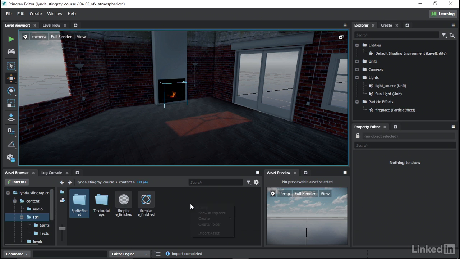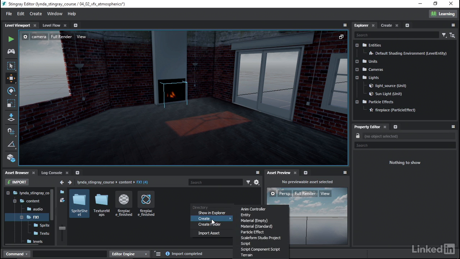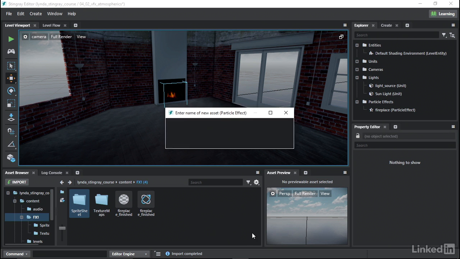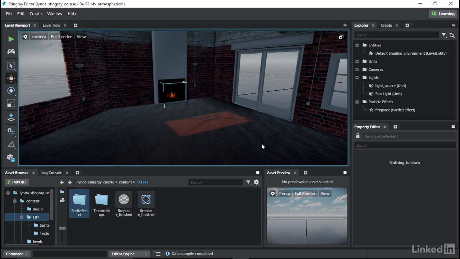To create a particle system, all we have to do is right-click in the asset browser and choose Create, and then slide over to Particle Effect, and we need to give it a name. We'll call this one New Fire, and we'll say OK.